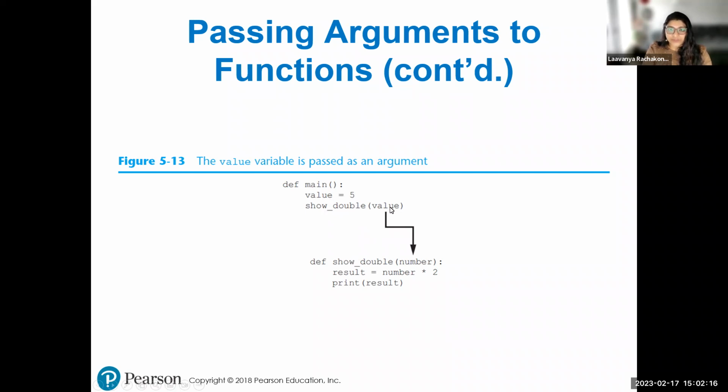So value here, when you are calling the function, is still 5. When you are creating that function, the parameter variable name is number, which is also equal to 5. So the result will be 5 times 2, that is 10. When you see the output, print result, it will be 10. The concept where you are passing the data of this argument to your function is called pass by argument, or it is also known as passing arguments to functions.